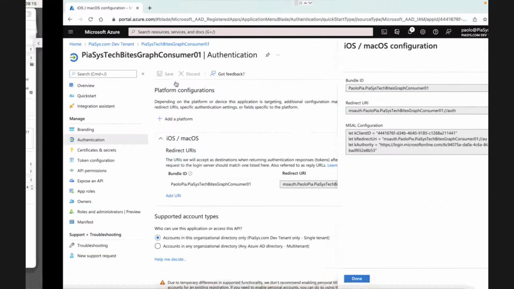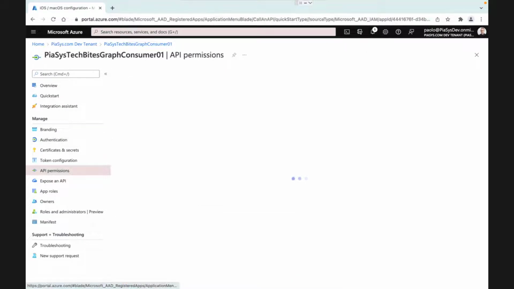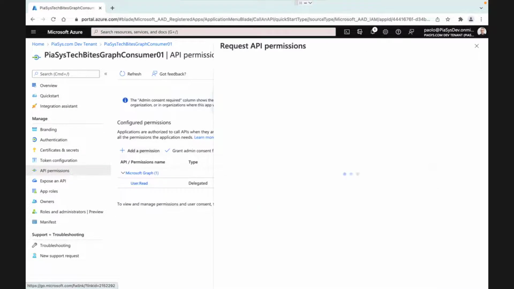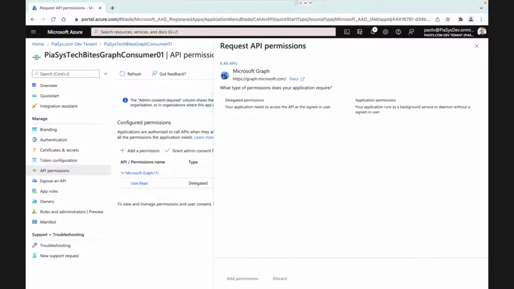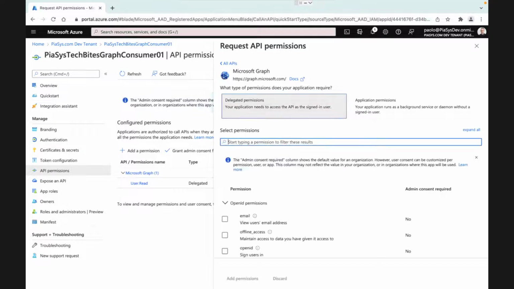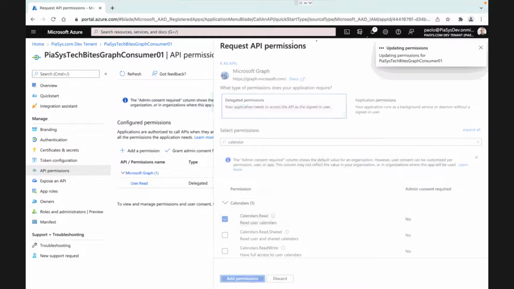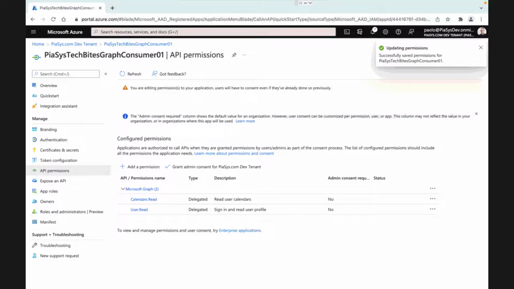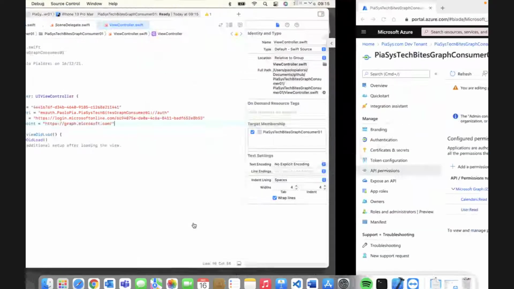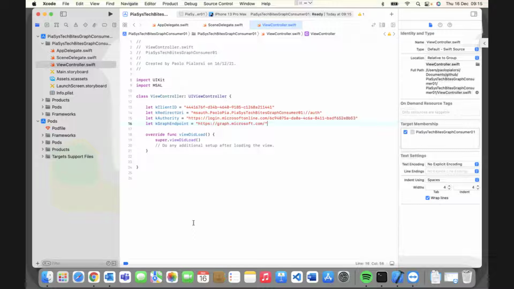And still in Azure Active Directory, we can go to the API permissions section, and we can say, for example, that we want a delegated permission for Microsoft Graph in order to access the calendar of the user. So let me search for calendar. Here we are. And let me add Calendars.Read. And that's it.